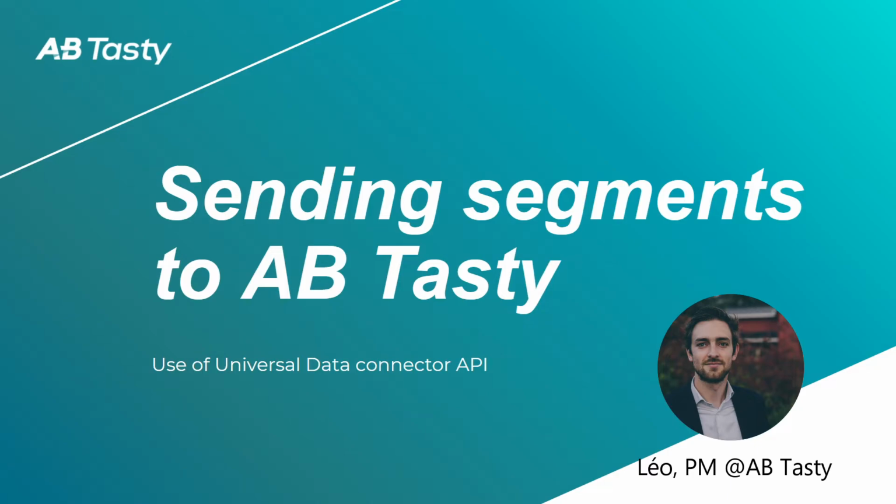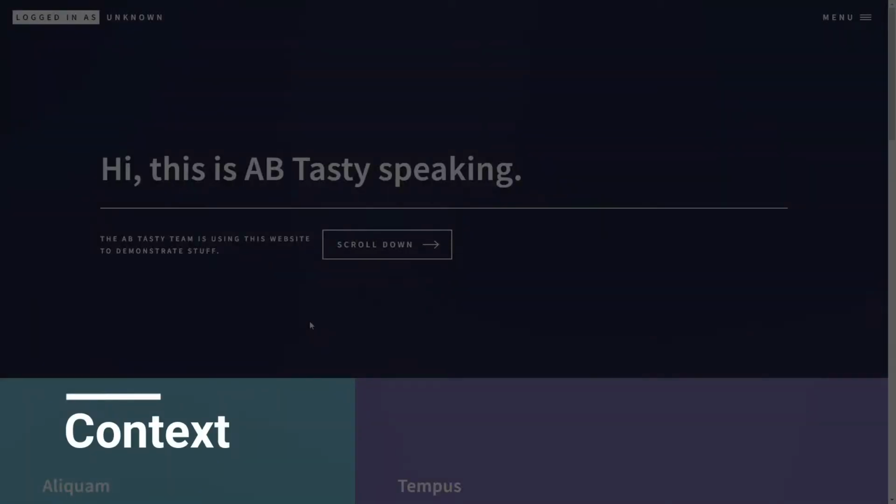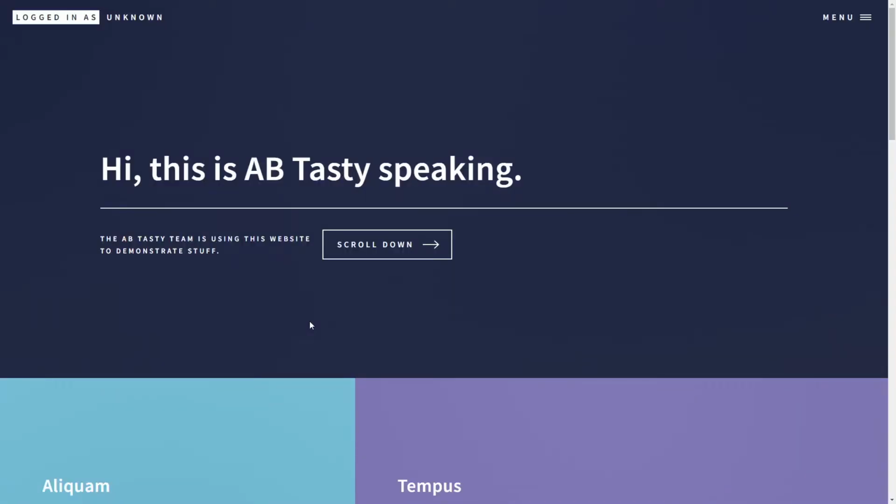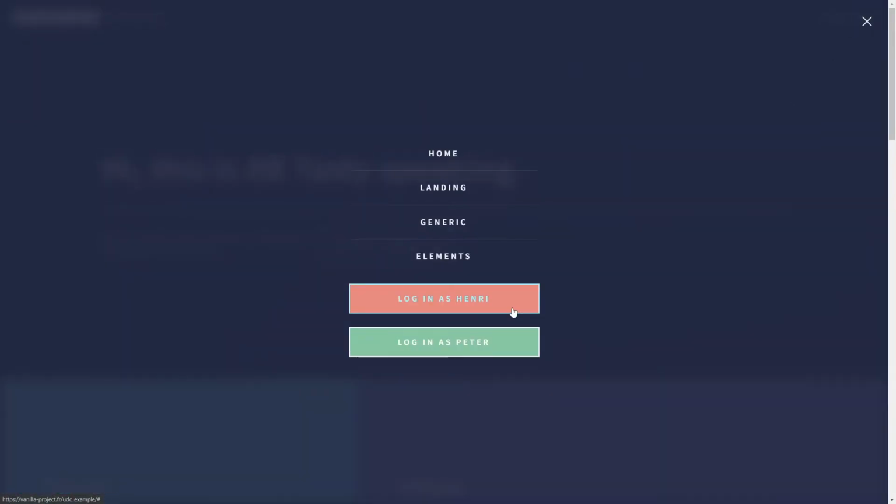Alright, let's go! First of all, let me introduce you to my personal website. This is a very basic website with a bunch of fake content. You can see I have a login system and I can fake two different logins. I can either login as Henry or login as Peter. This is definitely not going to change a lot of things yet, except the top left corner where I'm going to display the current user.